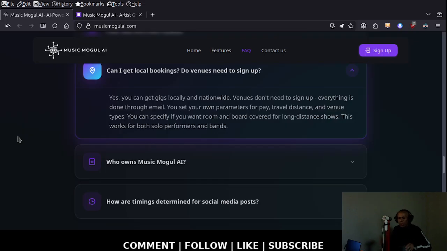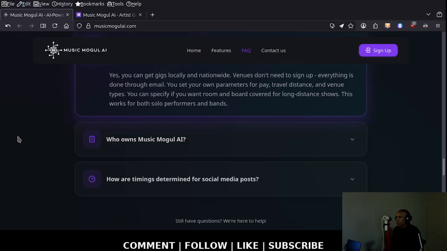Now you get to configure what the pay is. Do you bid? Maybe you do. Travel distance: yeah, you can decide how far away you're willing to drive. Oh, the type of venue. What else? Oh, also, you can even designate whether or not you want a per diem for room and board for long distance shows. It works for both solo artists and even bands.